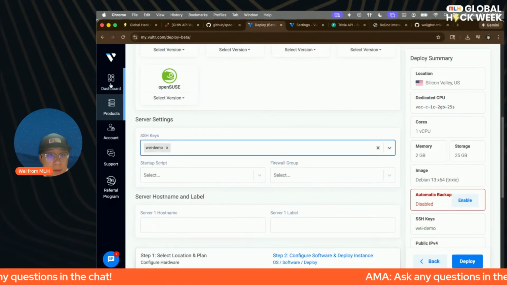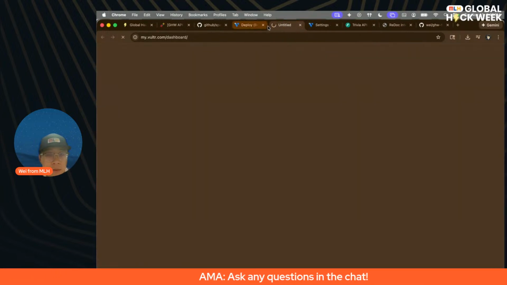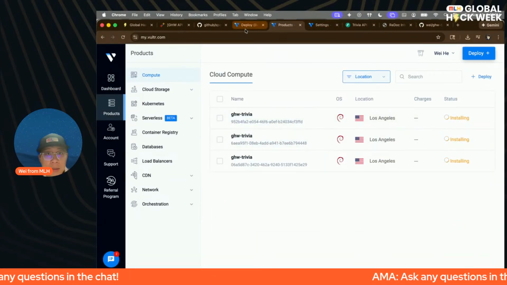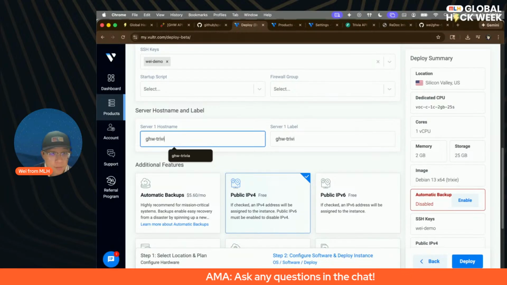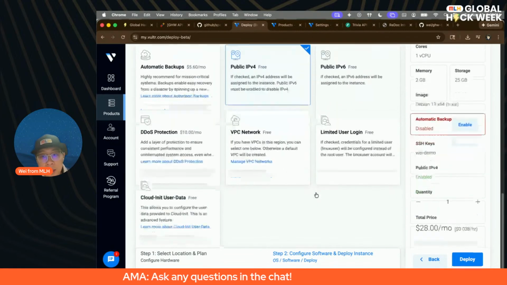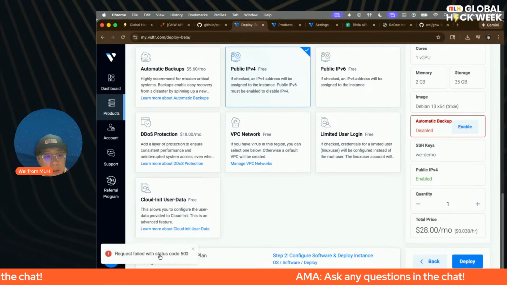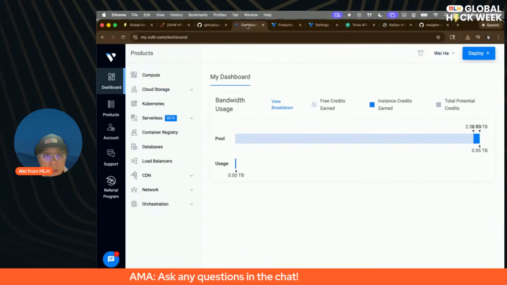Wait demo. Before I actually run, I want to double check and see if my other machines are still installing or if they're done. Yeah, I think they're stuck. So we'll keep going. GHW trivia and deploy. If this gives me a 500, then I will pivot to a different provider. Yep, it gives me a 500. So let's go ahead and use DigitalOcean.